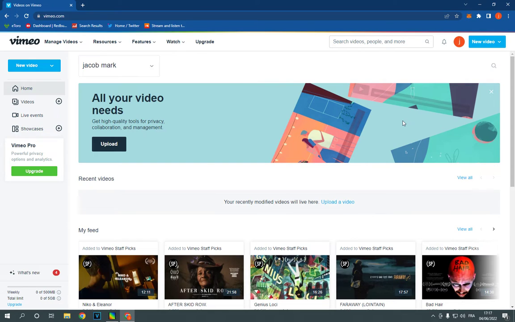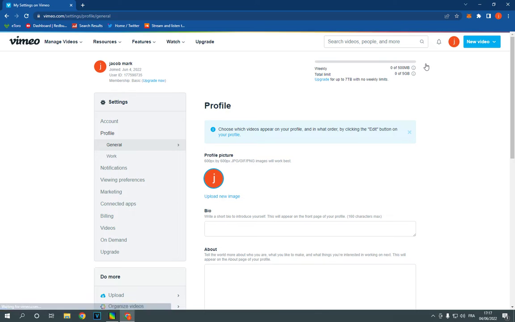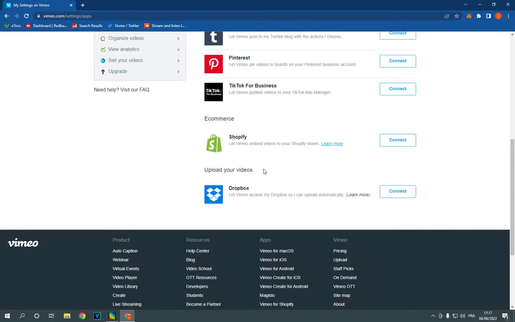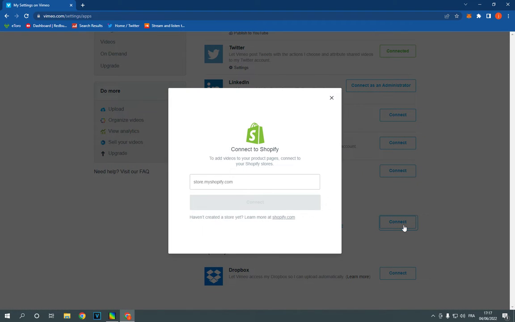Now, all what you have to do is go here and click on Edit Profile. And after you click on it, now all what you have to do is so simple. Just go here to Connected Apps. Click on it, scroll down until you find Shopify on the e-commerce section. Click here on connect and it will take you directly to your add your store on Shopify and click connect.